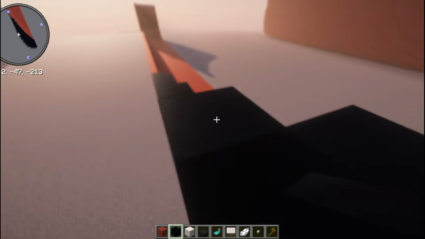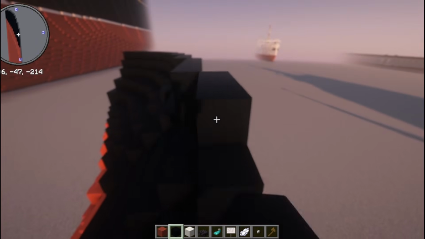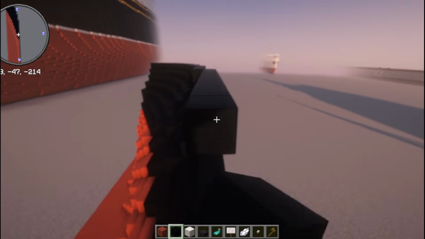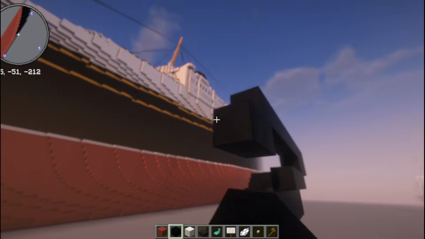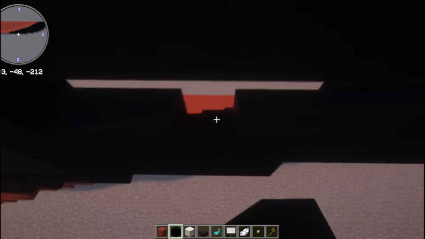So on the very outer end, we'll add 11 blocks going forward off the back of here. So 1, 2, 3, 4, 5, 6, 7, 8, 9, 10, 11. If you just build down, that's where it will connect to the bow.